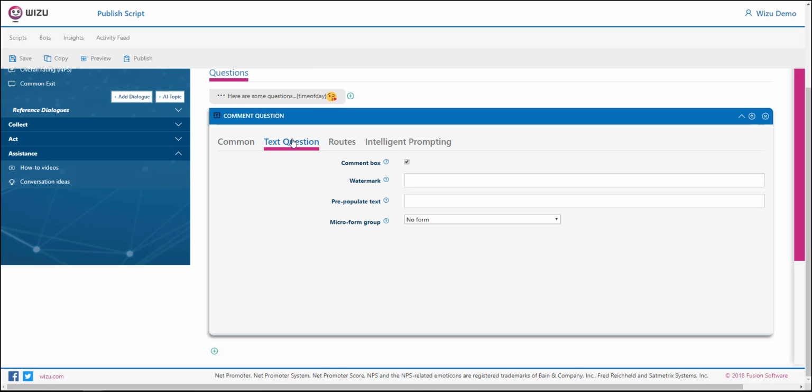The text question tab allows you to set the watermark which will appear in the entry box, or even pre-populate the answer to give a suggested start to the response. You can also group questions together using the microform group. This allows the respondent to enter multiple fields at once, such as when they are entering the address details.